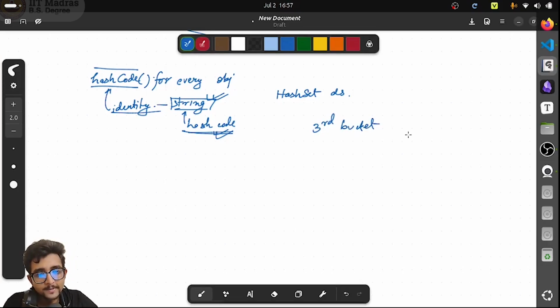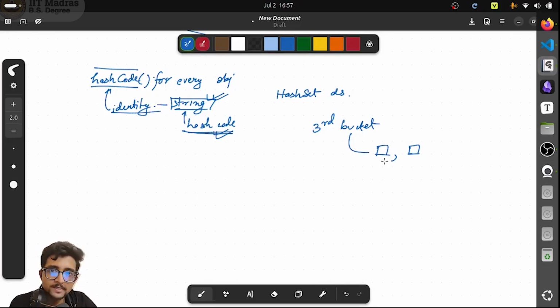Inside the third bucket, let's say I want to put the new object, but let's say two other objects are already present inside the third bucket. A bucket can have multiple objects, by the way. These things will be clear once you understand the internal implementation of hash table. But anyway, there are multiple objects.